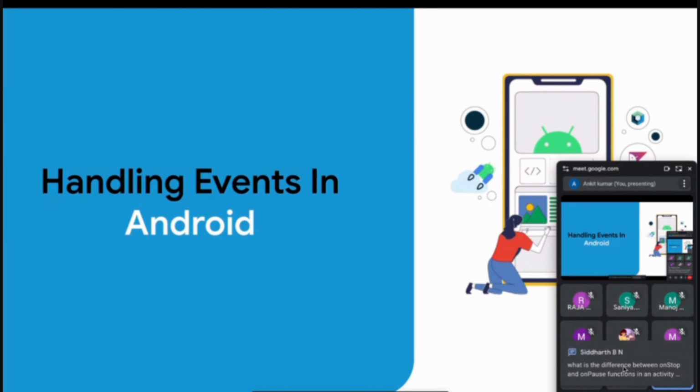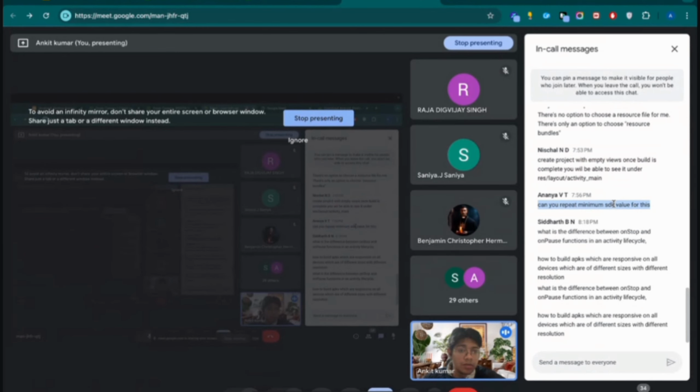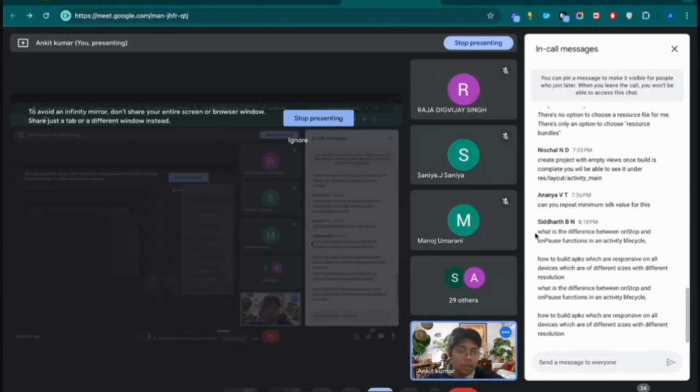A quick question from Siddharth. Okay, the value for this minimum SDK, can I provide 21? There is no problem. And what is the difference between onStop and onPause functions of an activity?